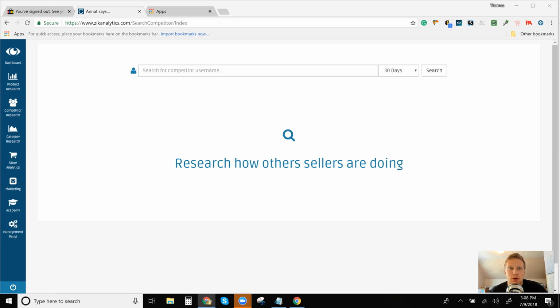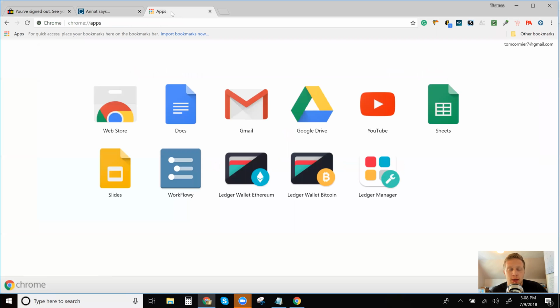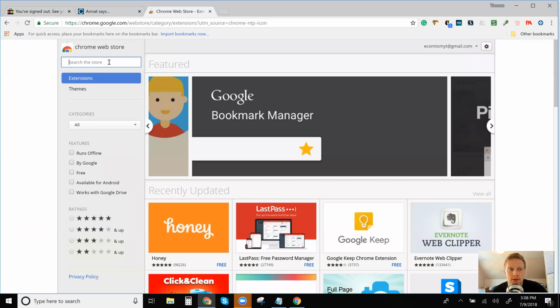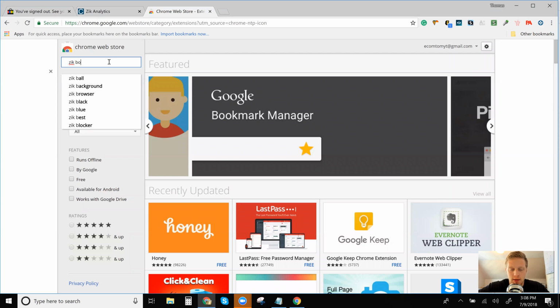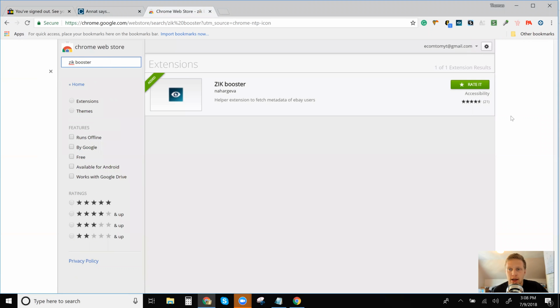So basically, Zik Booster is the Chrome extension made by Zik Analytics, and it's pretty easy to get. It's free, and it's very helpful for what it does. If you don't use Google Chrome, I highly suggest you do. All you have to do is open up a new tab, click the apps thing right here on the left-hand side, and then click web store. Once you go to web store, just search Zik Booster. You download it, it's free. I already have it downloaded, it's right here. It's very simple to set up.